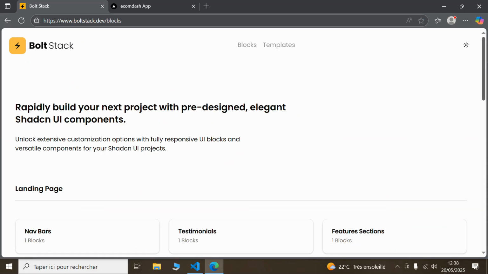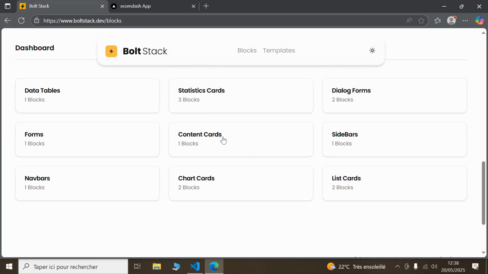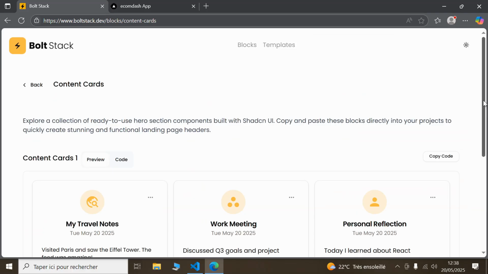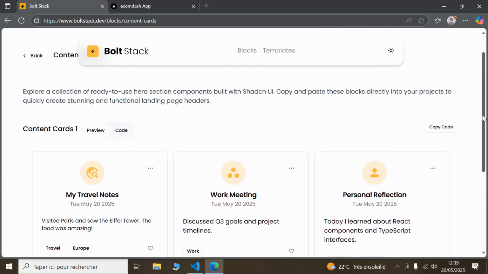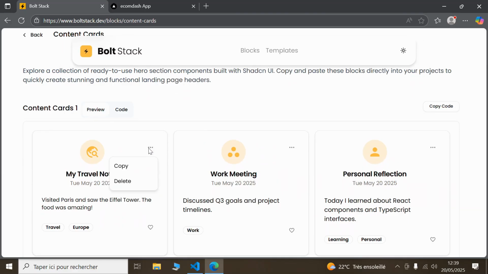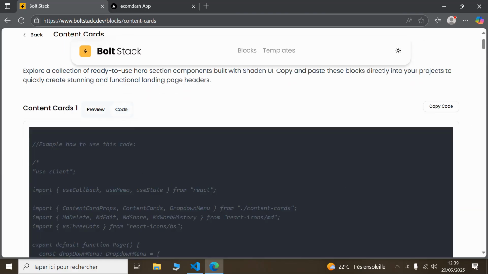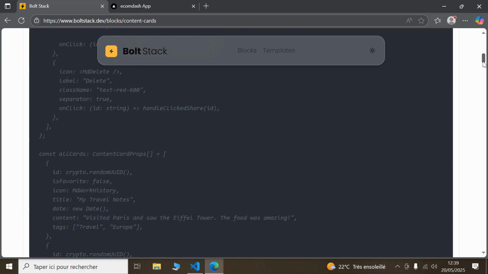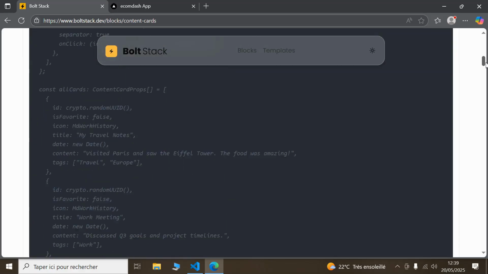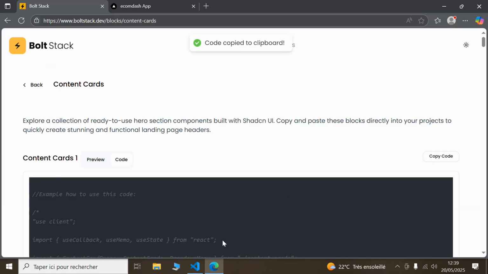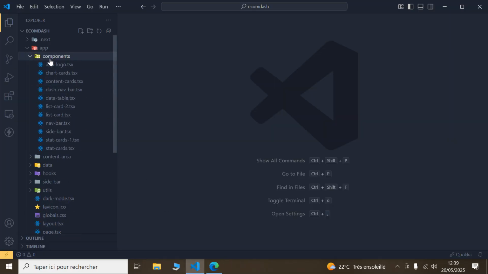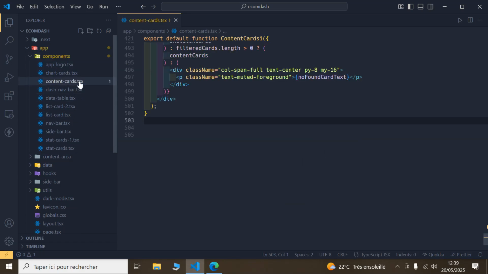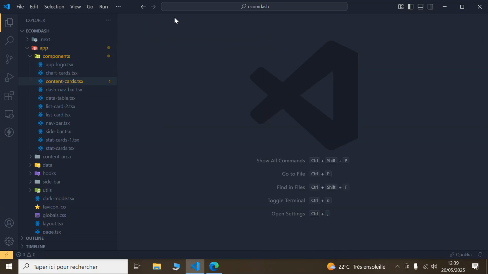So I'm going to go back to the blocks section and go to the content cards. I'm going to be adding more designs later on, but we're going to stick with this for now. As you can see, this is the actual code, and I'm also providing some examples in the comment section on how to use the code. So copy this code and paste it inside the components folder. I added it in here and called the file content cards.tsx. Now let's go to the next step.